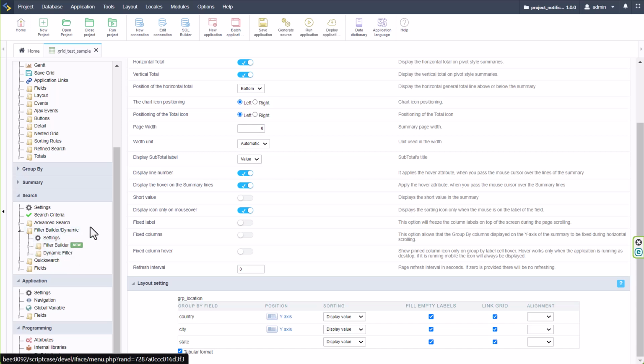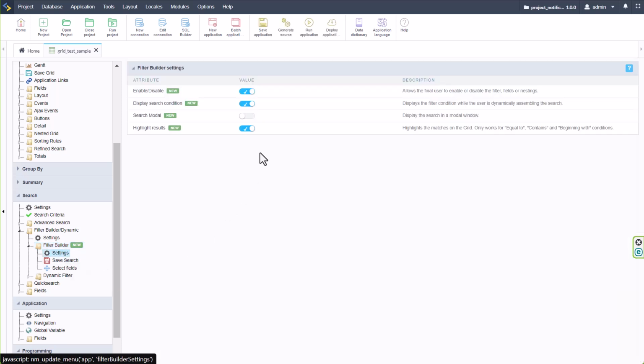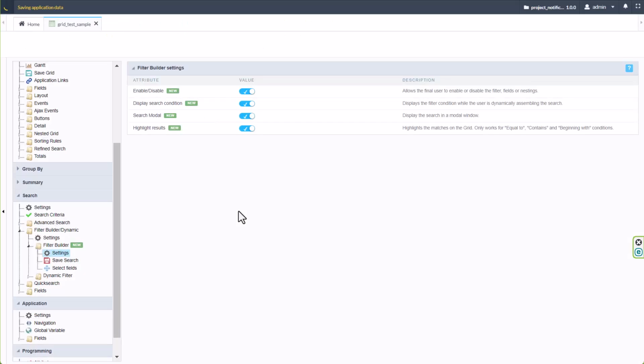And we should maybe have the new tag here next to that. Within those options, we have the filter builder. If I select the filter builder, we have the option to enable or disable it, and open the search as a modal window if we want to. I will enable that also. Display search condition, highlight results, and so forth. So I will save those.